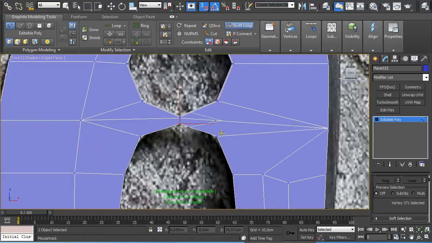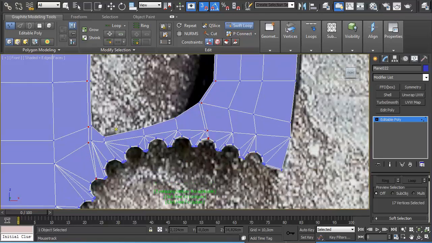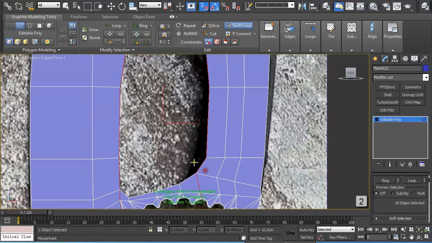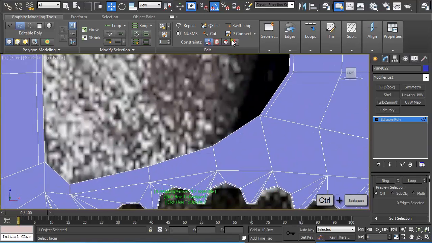So now swift loop and then just swift loop it, but as you can see here it created some loops that we don't want, so go press 2 on the keyboard and again hold Alt and deselect these edges, and again control backspace to delete the rest of them. And swift loop, let me see, yeah, this is going to work.